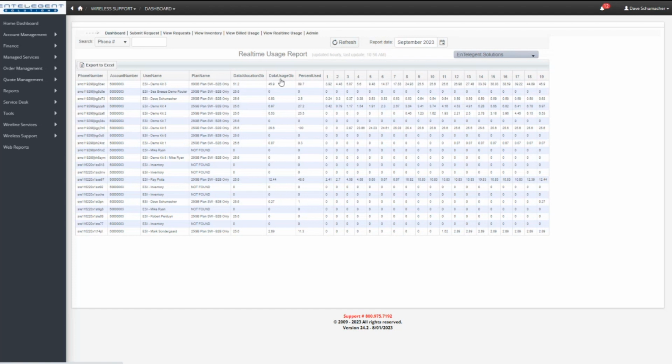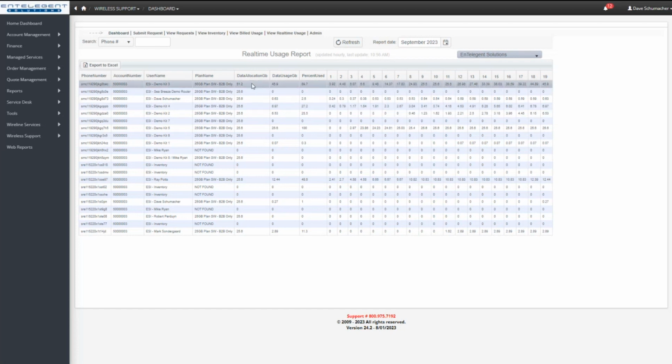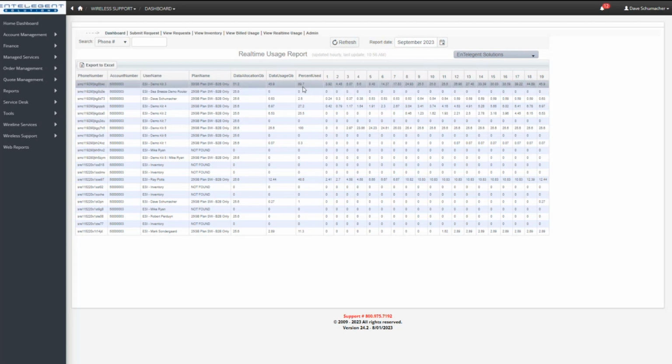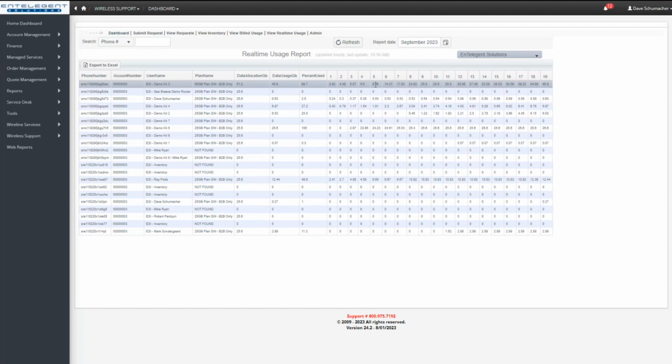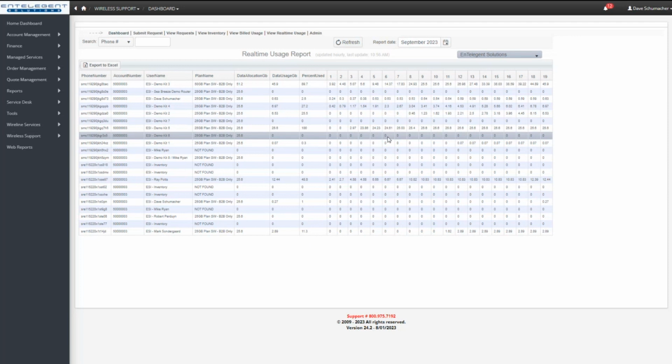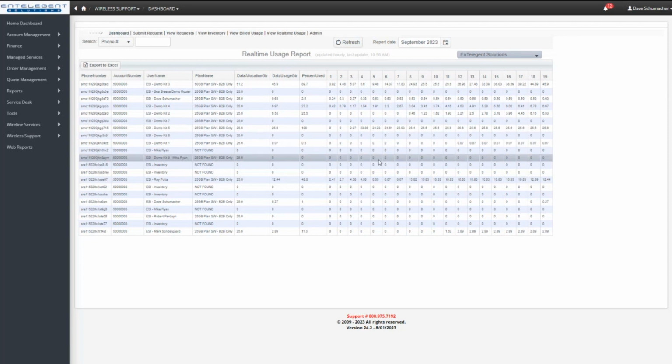It'll show you to this point how much data usage there has been on that unit and the percentage of that usage. For instance, this first unit has a plan of 50 gigabits. They have used 45.9 gigabits so far, which is 89.7%. And as you can see, this is all tabulated per day up to today's date. So you'll see the total aggregation over here on this far column, and it gives you a good idea of where your units are as far as the data plans that they're under.